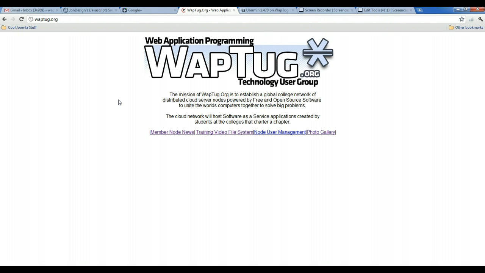waptug.org. The mission of waptug.org is to establish a global network of distributed cloud server nodes powered by free and open source software to unite the world's computers together to solve big problems. The cloud network will host software as a service applications created by students at colleges that charter a chapter.